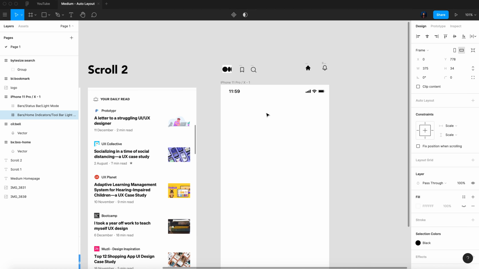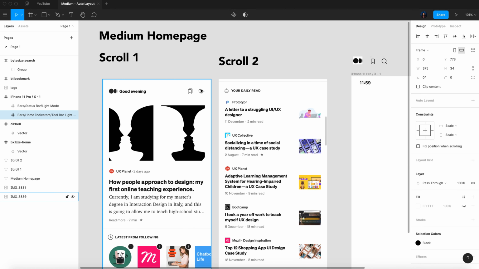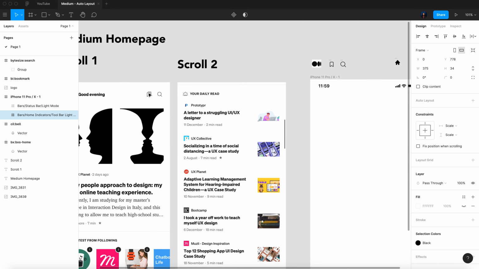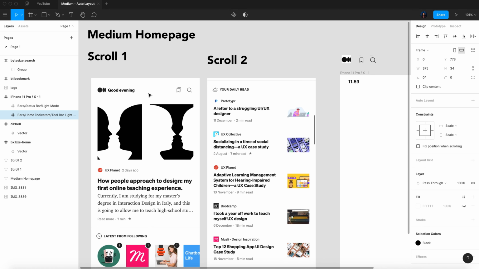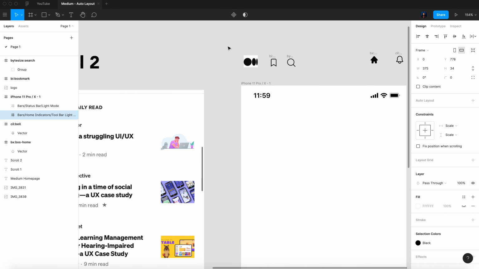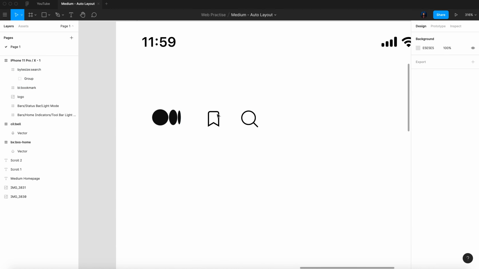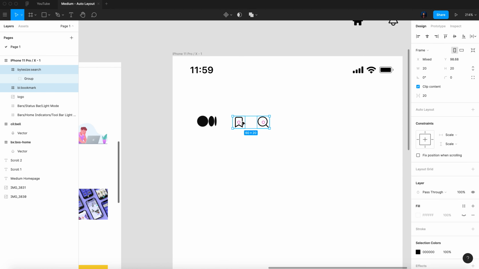Now let's get started on creating this top bar first. The top bar has this bookmark, the search icon, the logo and a text. We would be doing everything from scratch using Auto Layout. So here we have these three icons. Let me get them inside the artboard. And here we will add a text.